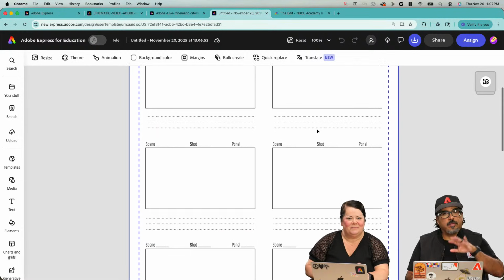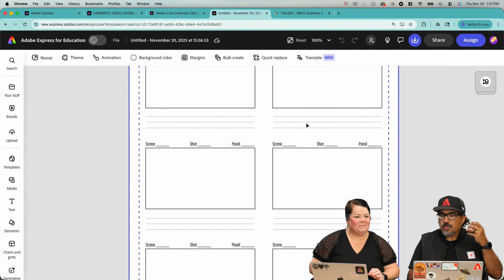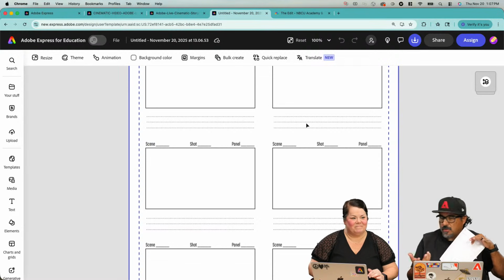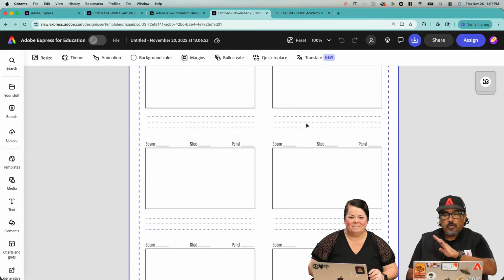So this was the blank one. So you can take one of these, and think about when you're doing this, it doesn't have to be perfect. It's just a way of planning how your shots are going to be taken, your video, scene 1, scene 2, and so on.